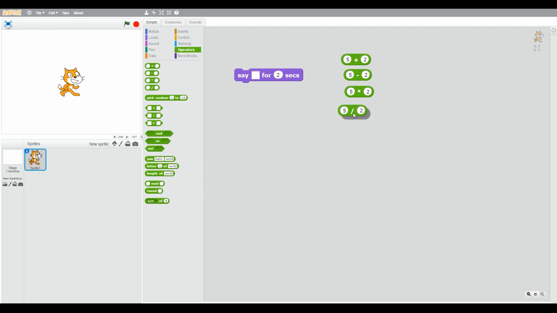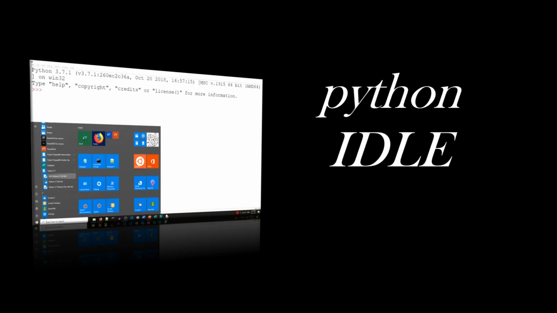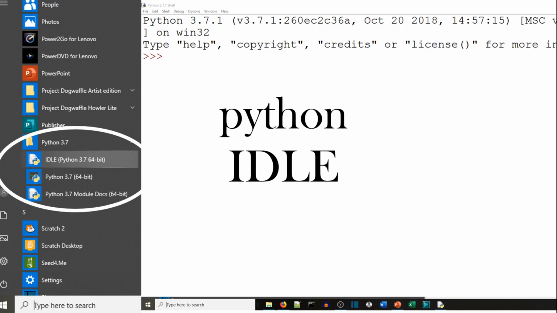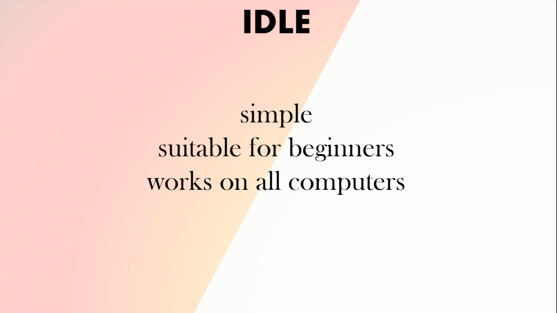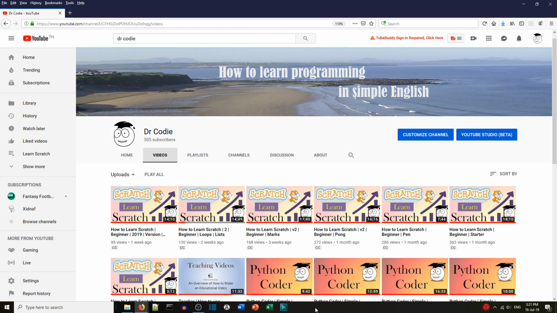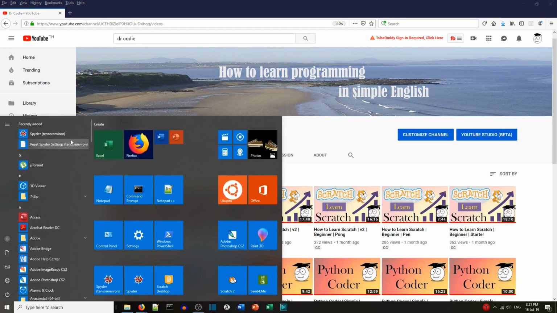So this is similar in Python. We can have a look at the IDLE. So what's the IDLE? Well, when you get Python, you'll see this IDLE is downloaded with it. Now it's an integrated development environment, which sounds very complicated. So here's the definition. But actually it's something that's very simple and very easy to use for beginners, and it works on all computers. So it's not what you're going to use in the future, but for the first time it's quite straightforward to use. So we're just going to use it for this video.